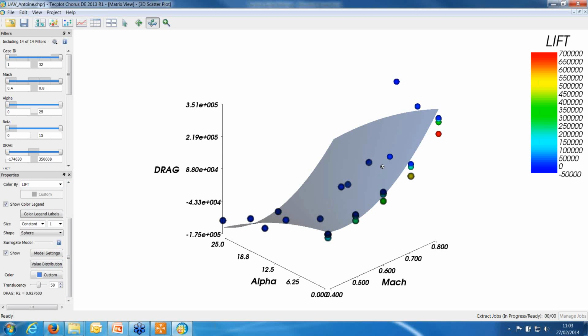What is nice is that you can use some surrogate model. So here is my surrogate model. You can export that model, for example, to Scilab or MATLAB or whatever external software you want for some deeper post-processing.